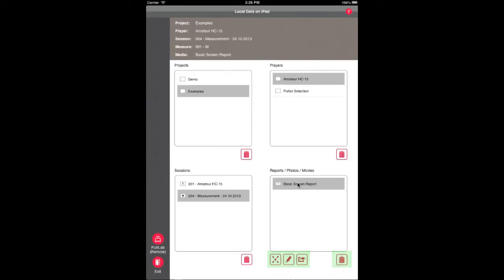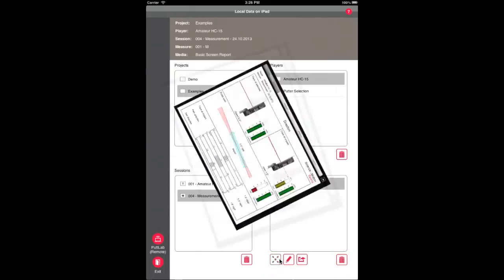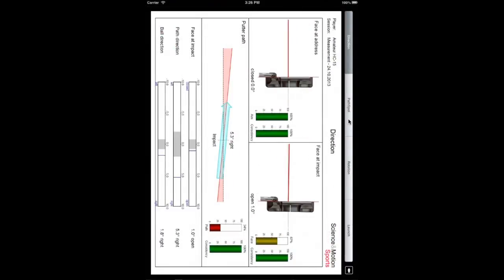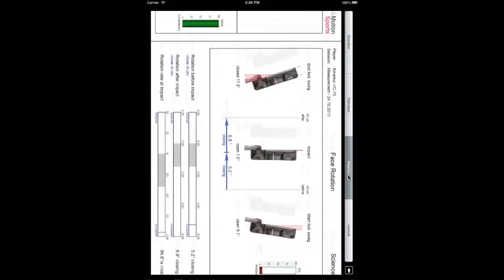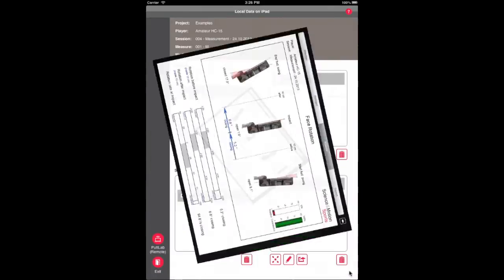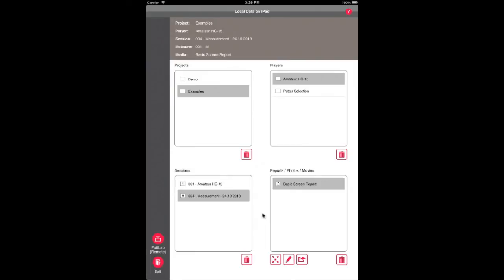I will open it now in full screen mode. You can simply switch between the report pages by pressing the buttons in the top bar or swipe over the screen. Tapping the back button will bring you back to the local data stored on your iPad.